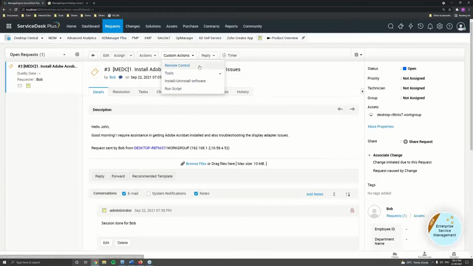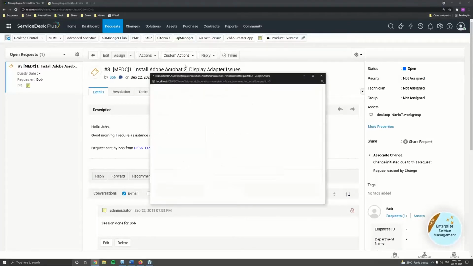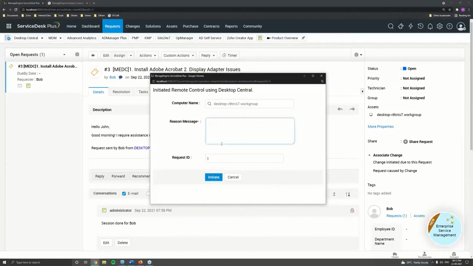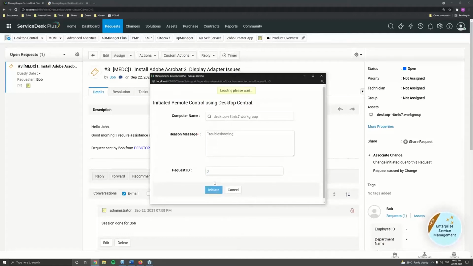Since Desktop Central is integrated, I can simply hit on remote control, and provide a reason message for audit purposes. So let's say for troubleshooting, and the request ID 3. So 3 is the request ID which is automatically entered. And once I hit on initiate, Service Desk Plus will leverage Desktop Central and a web-based remote control will be initiated. And it's quite a powerful tool.